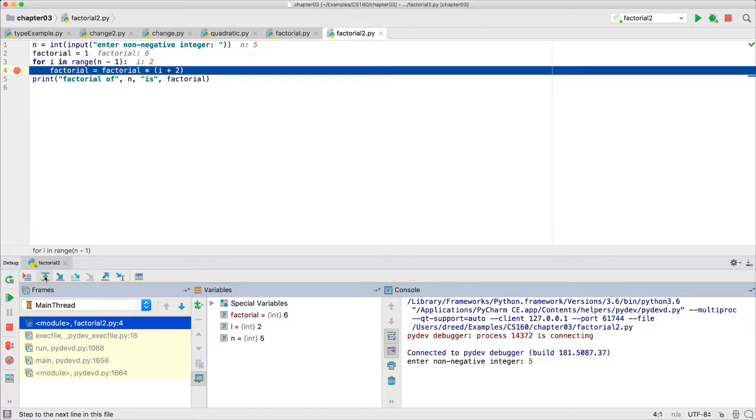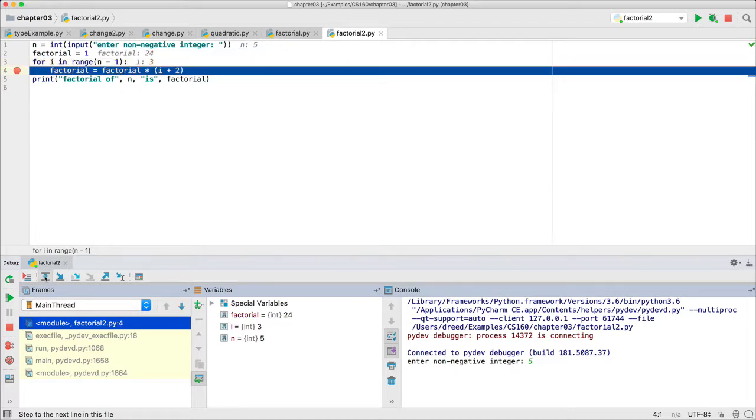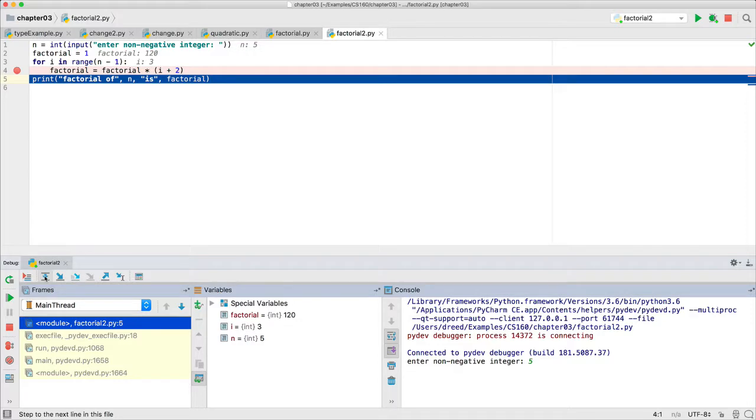And now i is 2, so we'll be multiplying 6 times 4 and getting 24. And now the next time through the loop when i is 3, we'll be multiplying 24 times 5 and getting 120. And now we see because 3 is the last value that's less than 4, that's the end of the loop, and now it will print out the result.